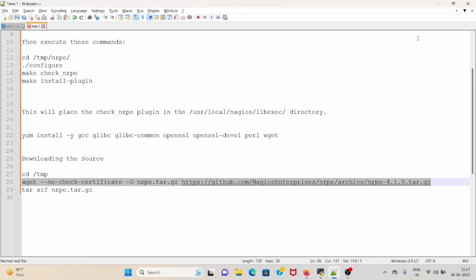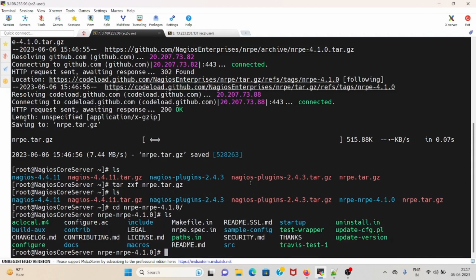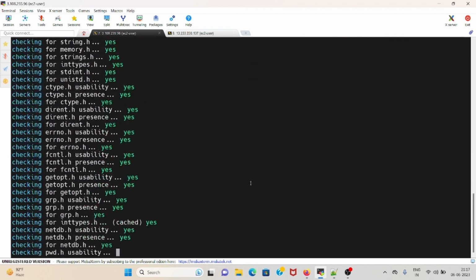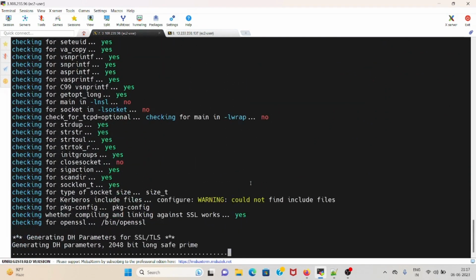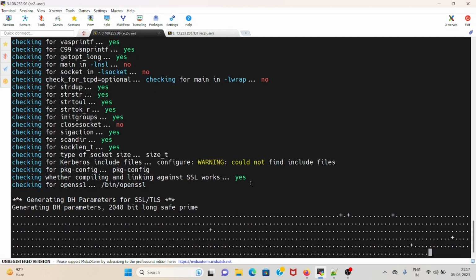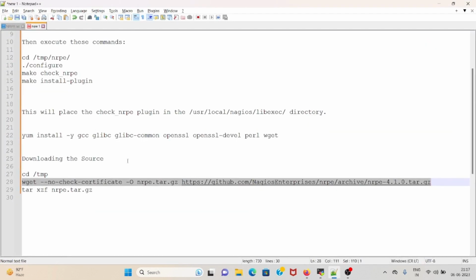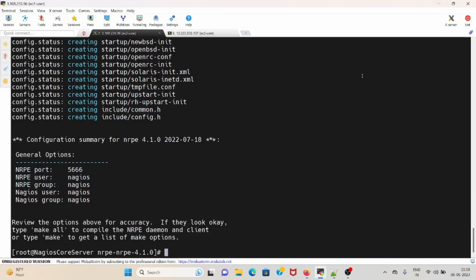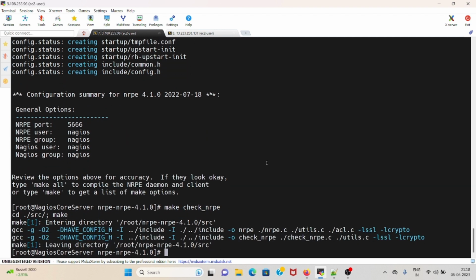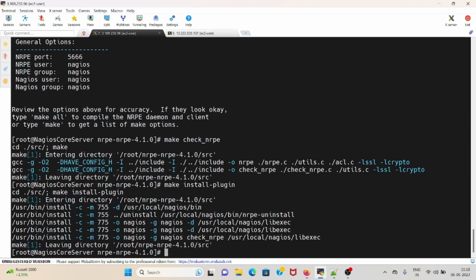For that I will run ./configure. Once it's done, we need to build it using make check_nrpe, then we need to run make install-plugin. Make check_nrpe. Next, we need to install the plugin. Once it's done, we will navigate to the libexec directory.